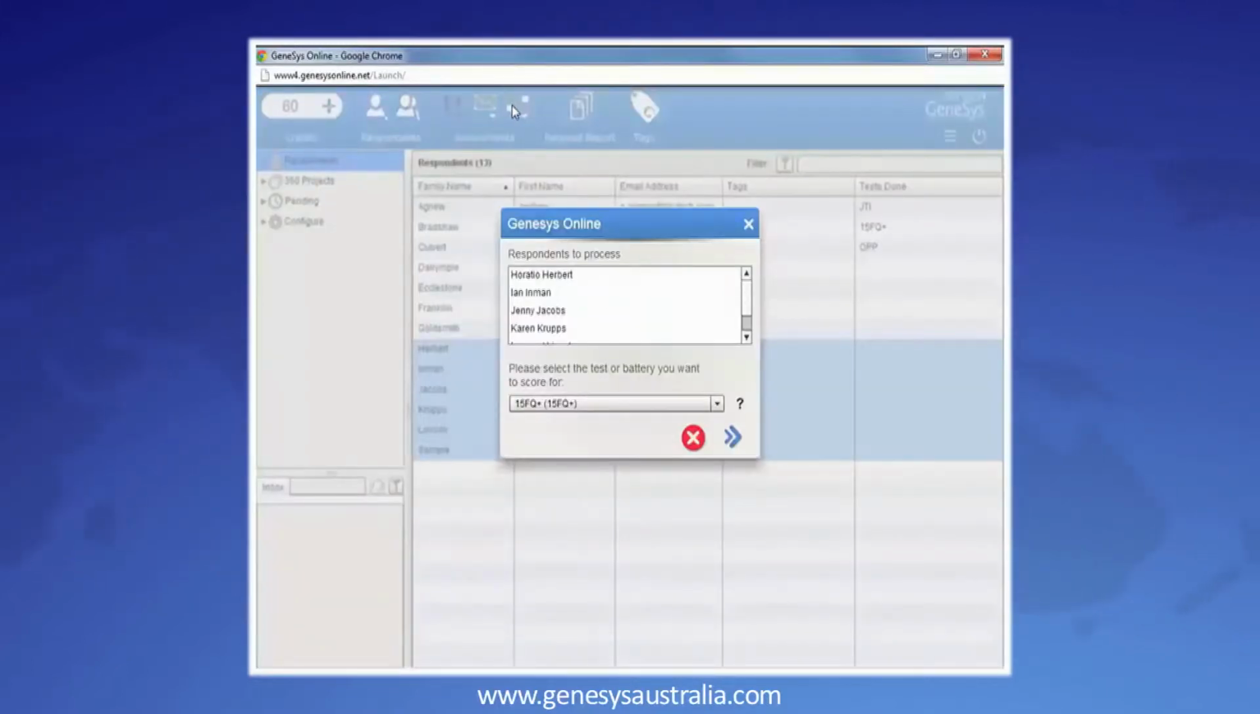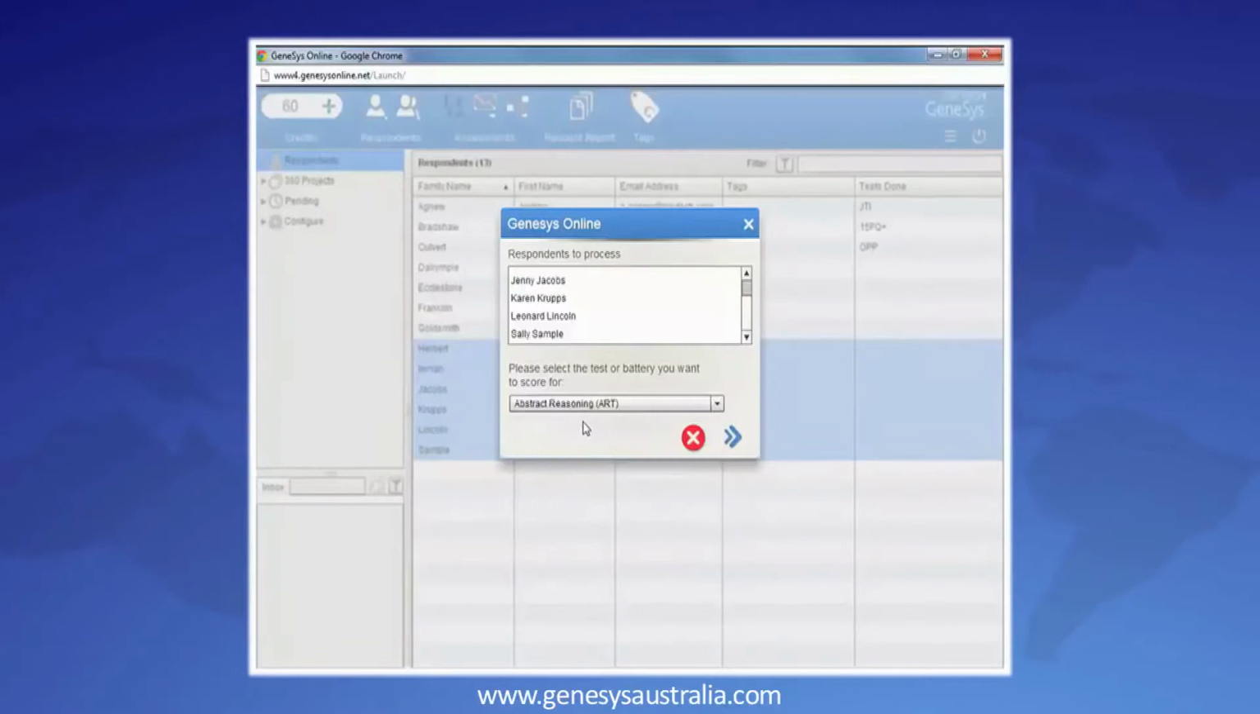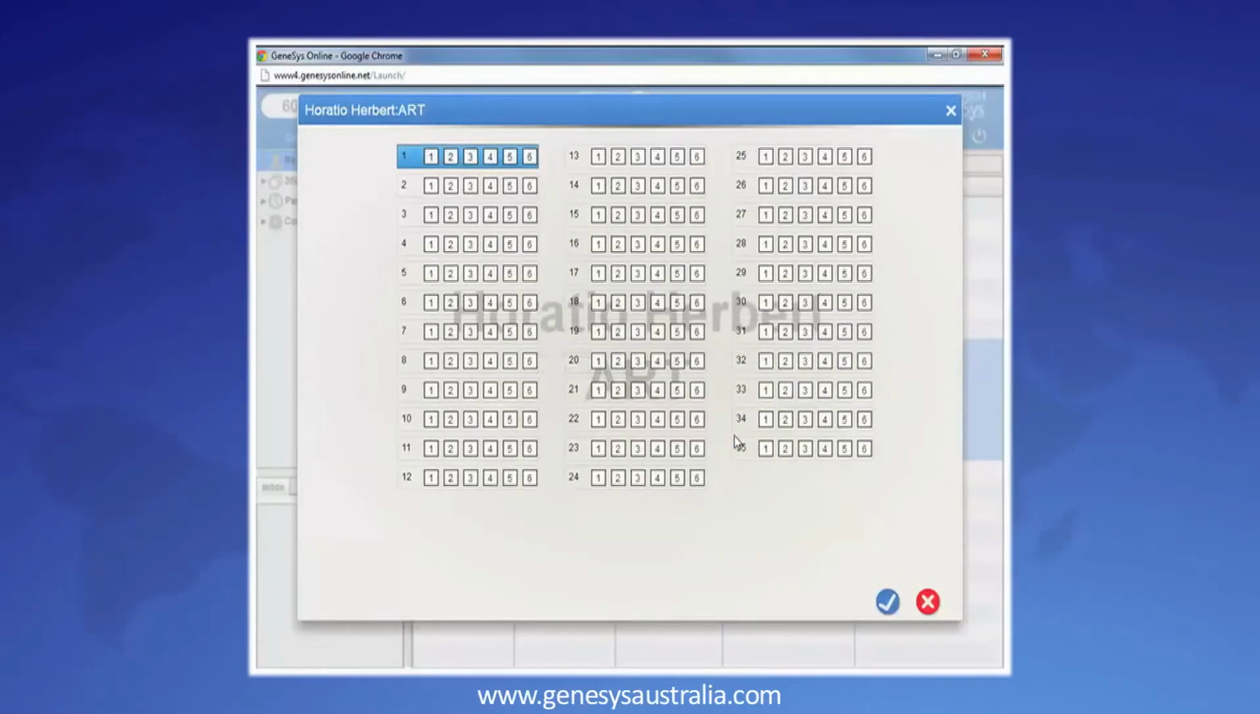Again, the dialog box opens and we can check the group selected, and also select the tests to be administered. I've chosen ART, an abstract reasoning test, as a relatively short example. As before, after clicking on Continue, the name of the respondent appears as a watermark, so you can ensure you are entering the correct answer sheet for the right respondents.